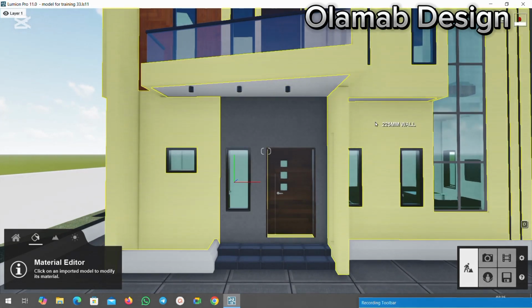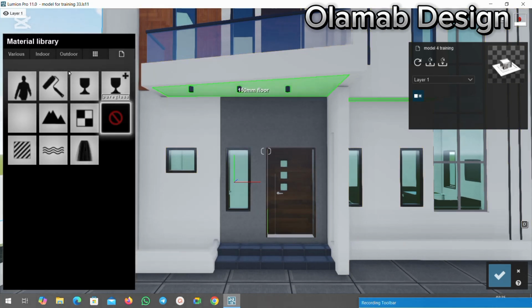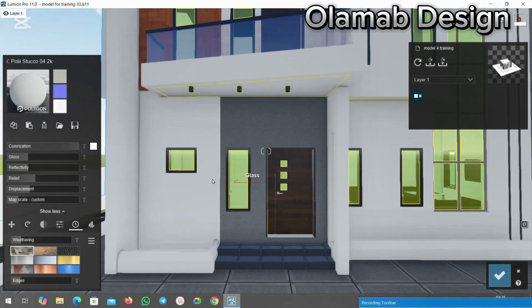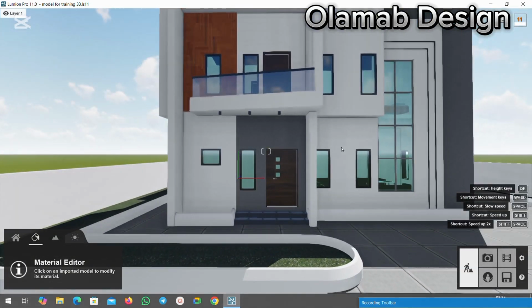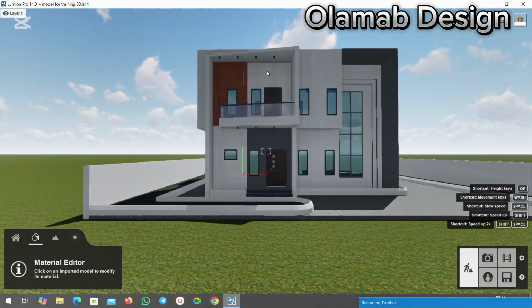Okay, let's use the same material here. I'll just copy the material, click on this. Now click on, let's say, color, and I'll click on paste material. Okay, then I'll click on save changes. Then if you hover your cursor to this point, you see that they are using the same wall.